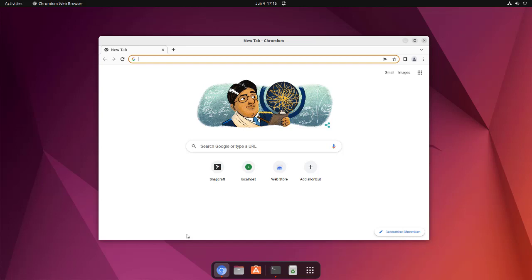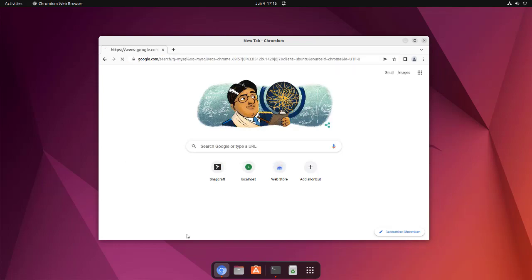Okay, so let's take a look at how you can install MySQL on Ubuntu. The version I'm using here for Ubuntu is 22.04. So let's go to MySQL.